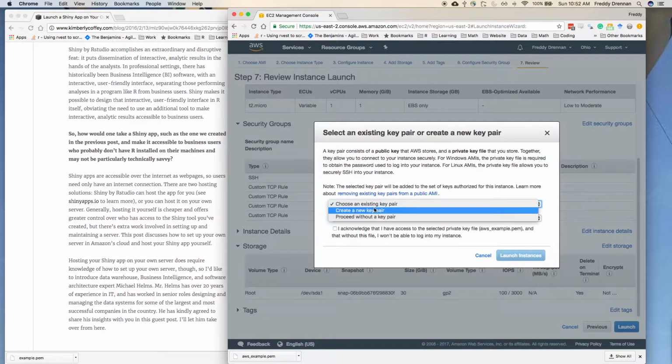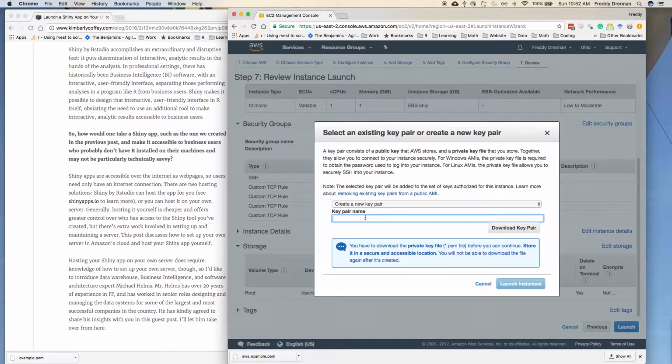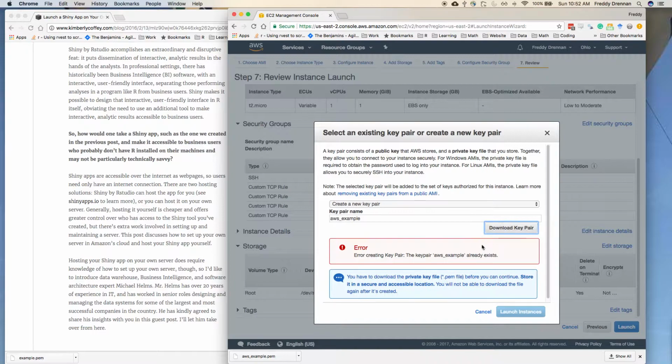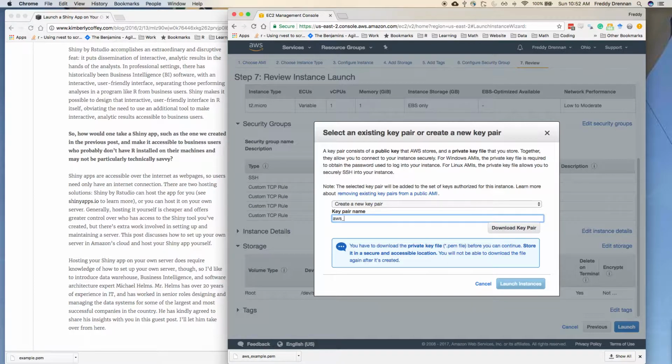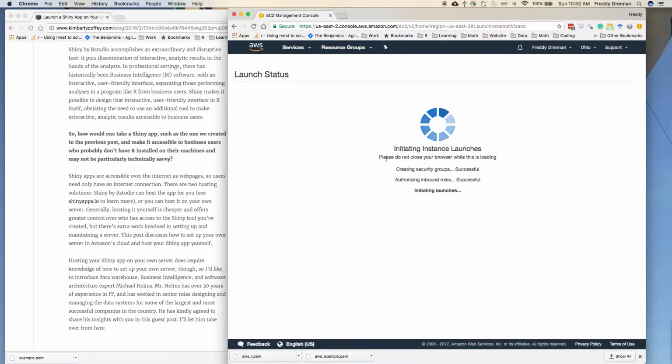First thing, we need to create a key pair. This is kind of like the password, allowing you to SSH into the terminal. We're going to create a new key pair, and I'm just going to call this AWS example. You could call it Shiny or Studio, whatever you want to call it. Okay, next we're going to download this key pair. I double checked everything before I started this. Okay, download key pair, and then launch instance.